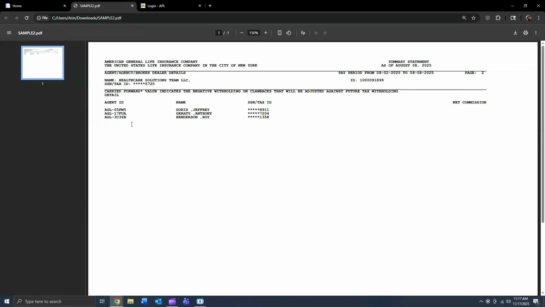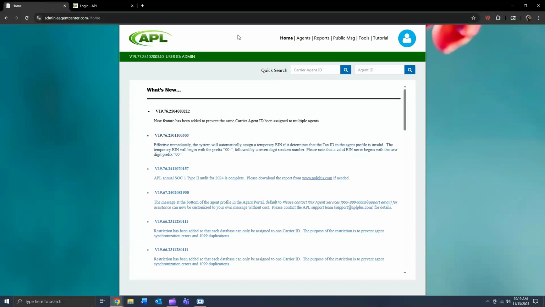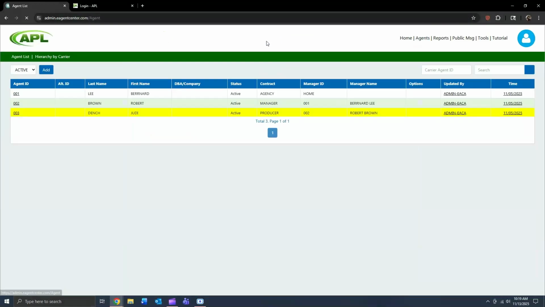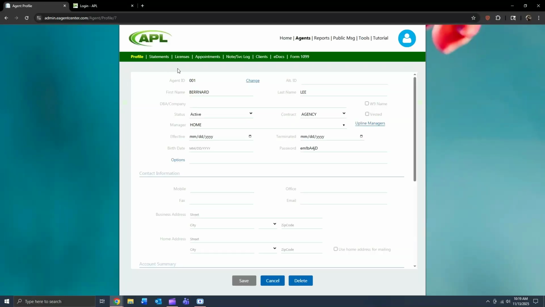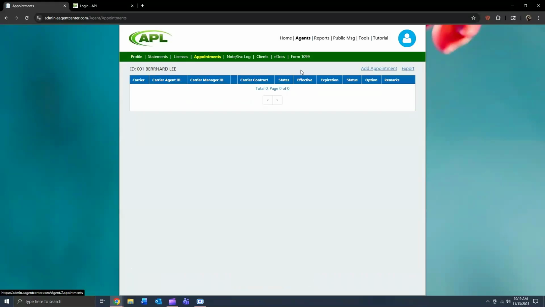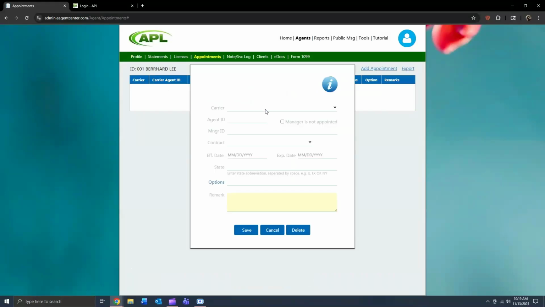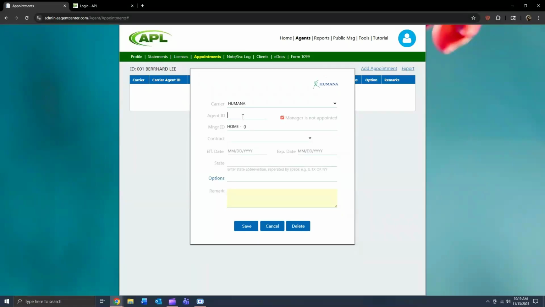Now let's add an appointment to each agent in the system. Open the agent's profile by clicking their agent ID. In the green ribbon, find Appointments. Then click Add Appointment. Select the carrier from the drop-down list. Input the agent's carrier agent ID.